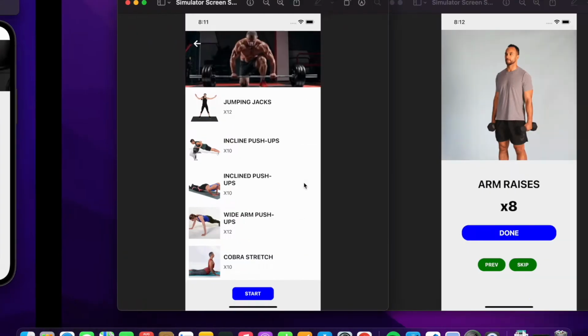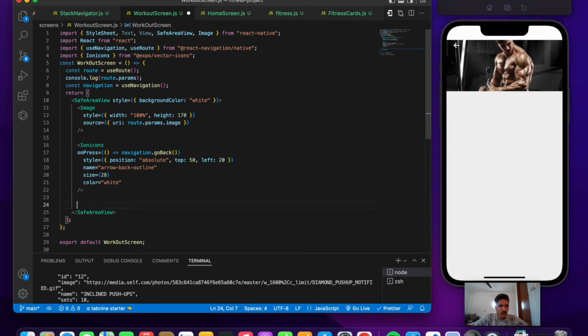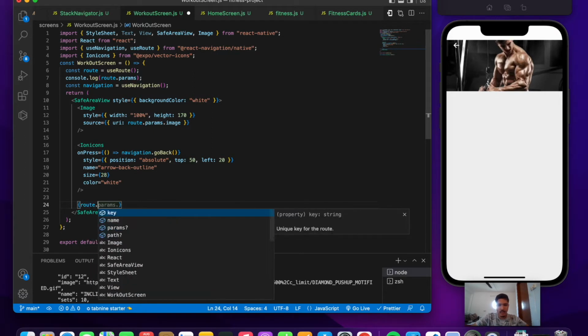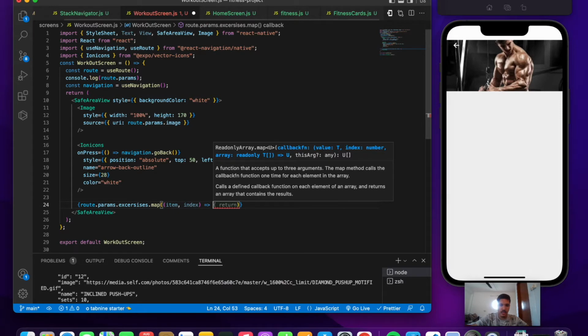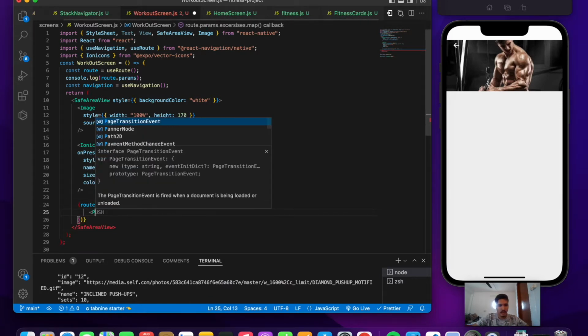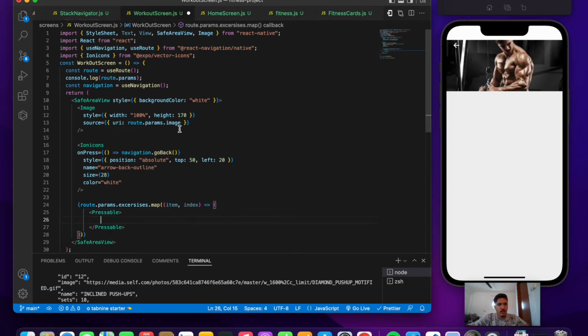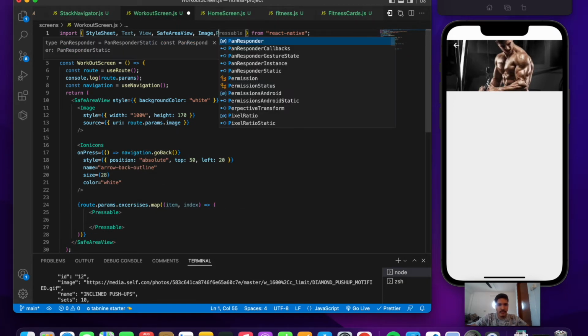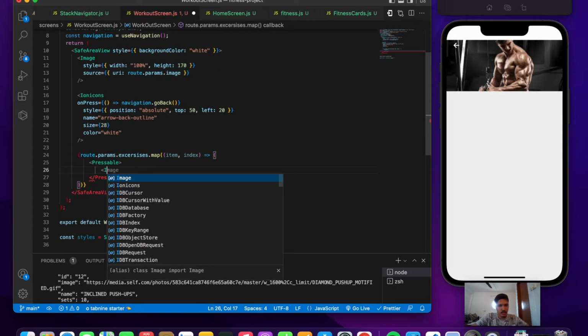So the next thing we render is the exercises. Okay, so let's go do that. So right after the any icons over here, let us map through our exercises, that is root.params.exercises dot map. For every item comma index, we are going to return, let's say, a pressable. So firstly, let's import our pressable from React Native, and over here we are going to render a image tag.